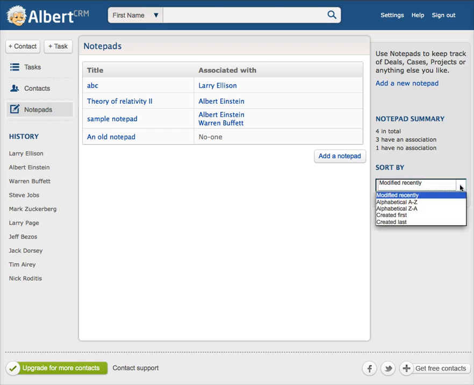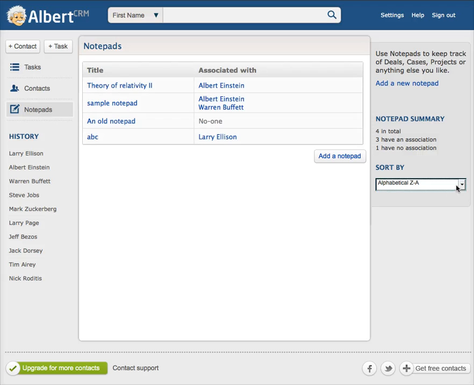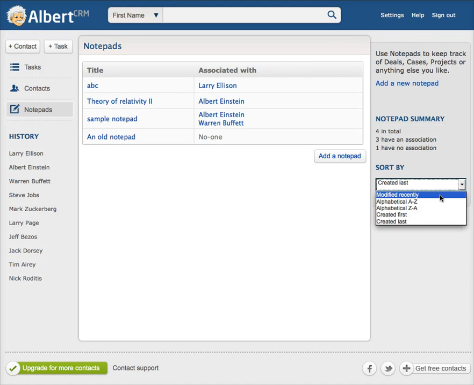And one last thing, we can sort them. We can filter them alphabetically, we can filter them Z to A, we can filter them created last, and we can just modified recently. So that's how to use a notepad section. You can keep track of notes and deals and anything that's important to you that's relative to a specific contact.